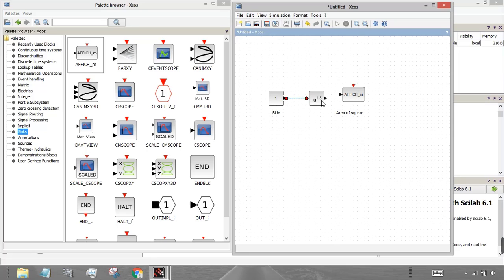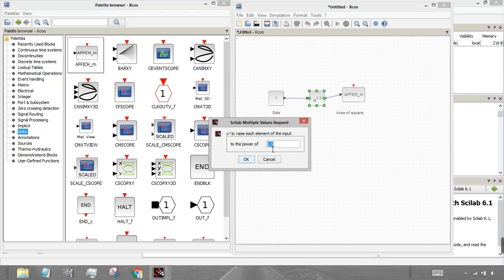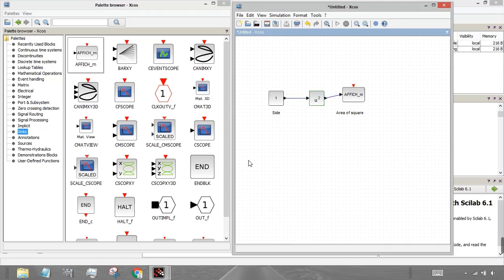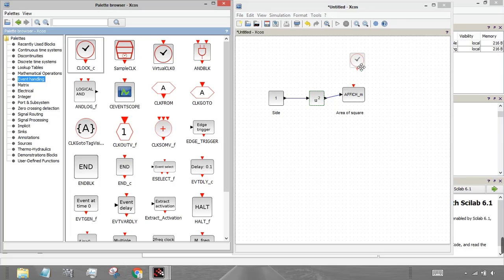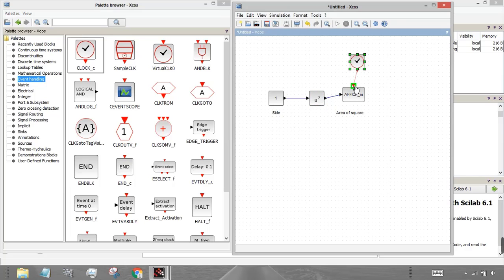So I'll just connect these two blocks. Then, as we want area to be the squared value, I'll change the value of this power to two and add a clock to it. So just go to event handling and add a clock to it. Just connect it. I'll rearrange the position to get this in perfect orientation.